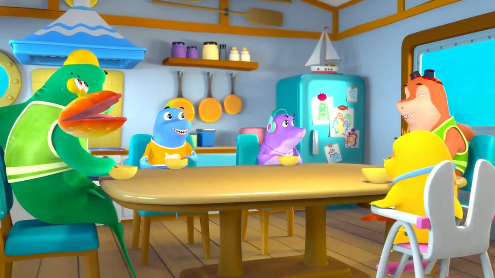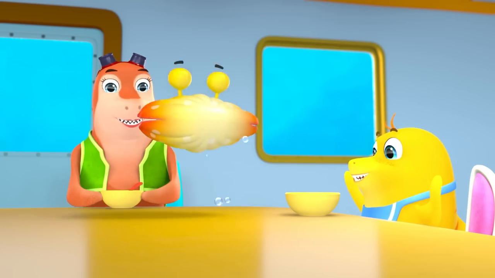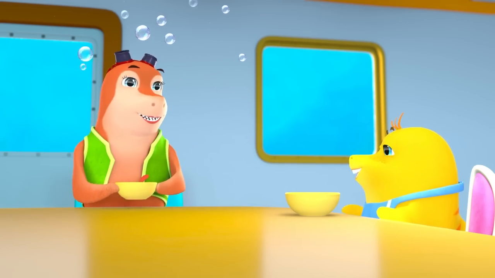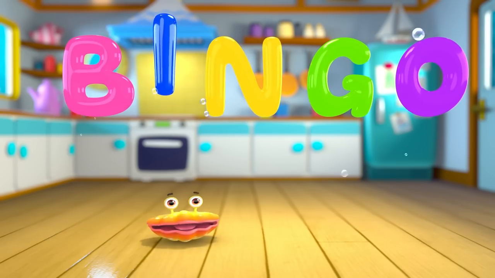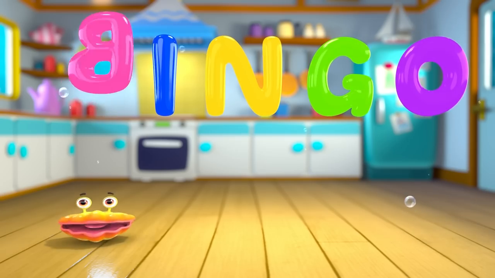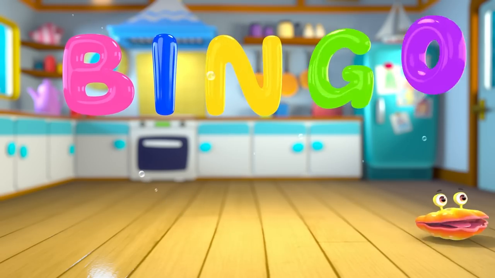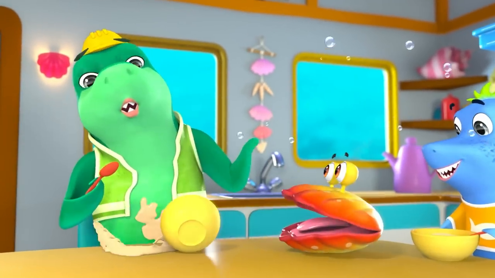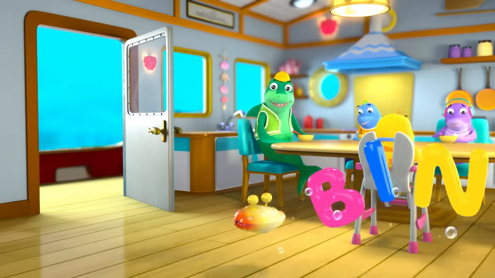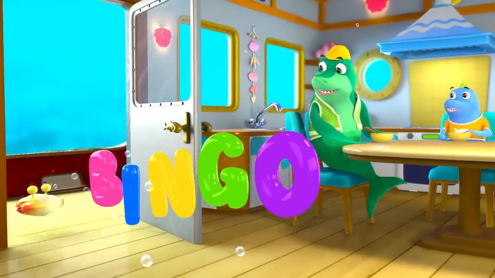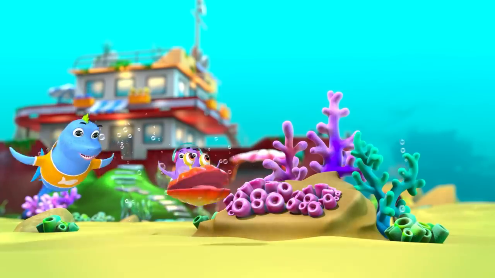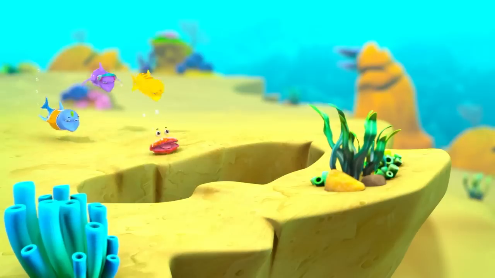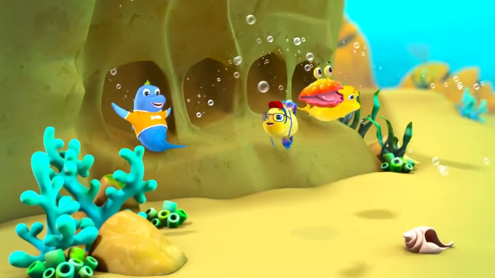There was a family who had a clown and... when you sing it, leave out the B and clap instead. There was a family who had a clown and Bingo was his name.